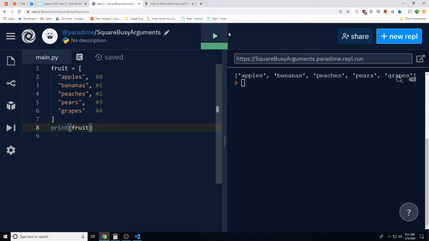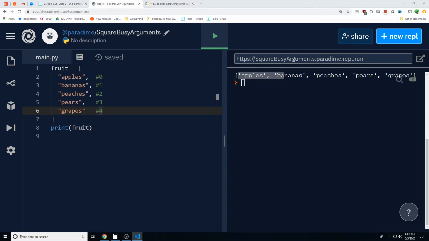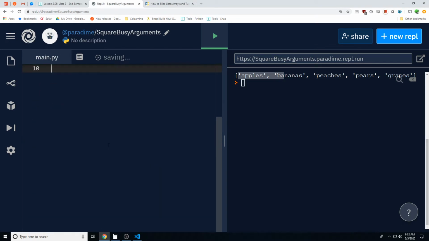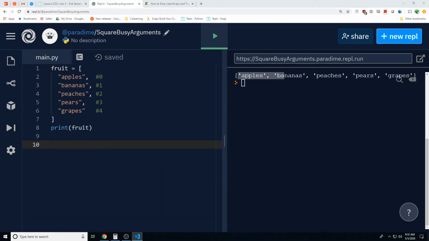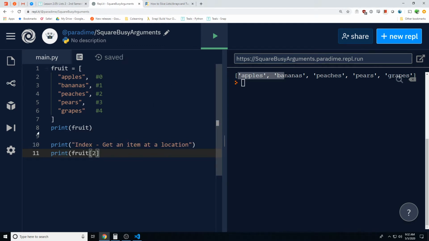If I want to go ahead and look at that list and just run this, it'll tell me that my fruits are apples, bananas, peaches, pears, and grapes. Right here I also have the index of each of those items, because that's going to be helpful in figuring out where some of these things are. So first thing I want to show you guys is index, and I have taken the liberty of copy and pasting all of the code so that I don't have to spend 75 hours trying to actually get it in here. So here's index. We're going to get an item at a specific location.